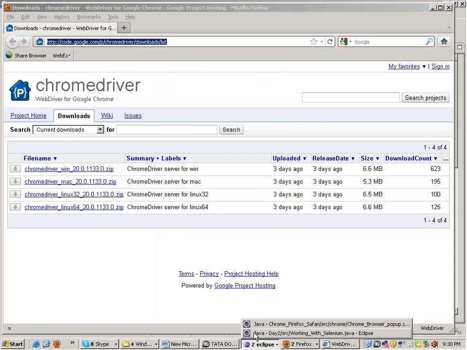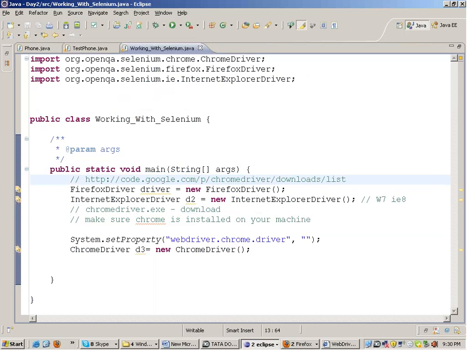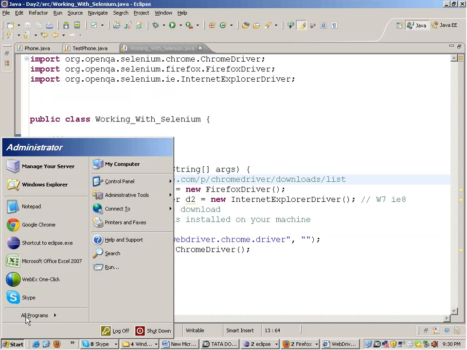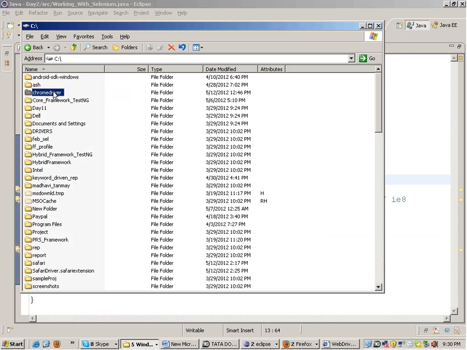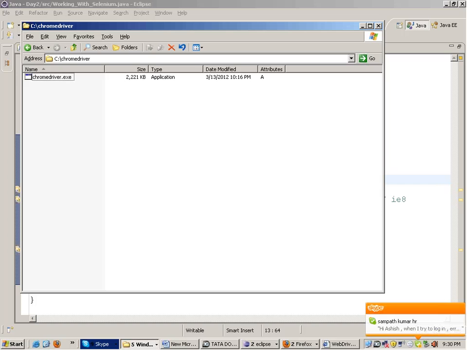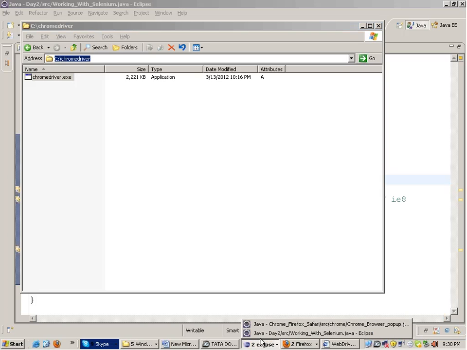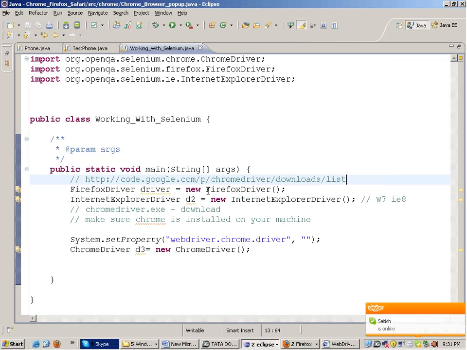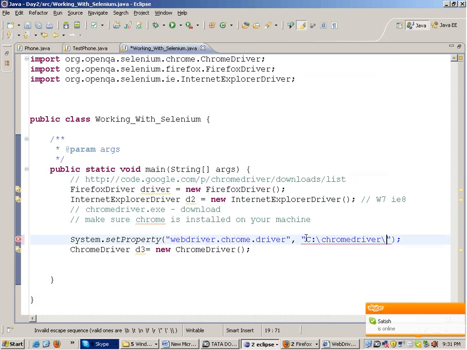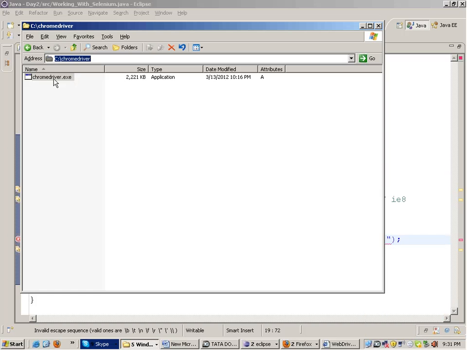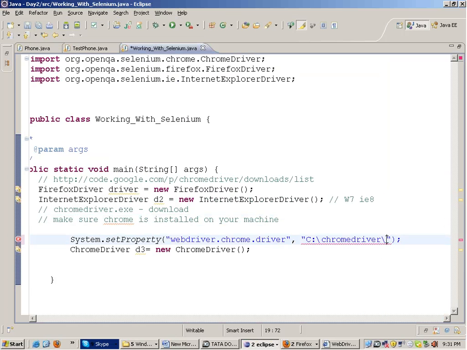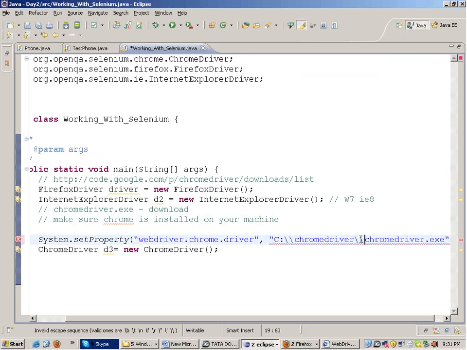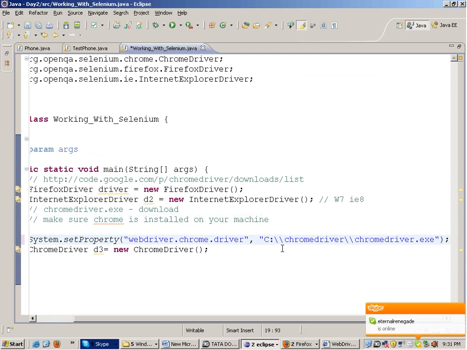What I did was I kept this in my C drive. I extracted the zip file in this folder, and this is the chromedriver.exe file. You have to copy the path of this file. This is made by the Selenium guys, not by Google or something. So you have to give this path over here. In Java, whenever you specify a path, you have to give a double slash as an escape sequence.